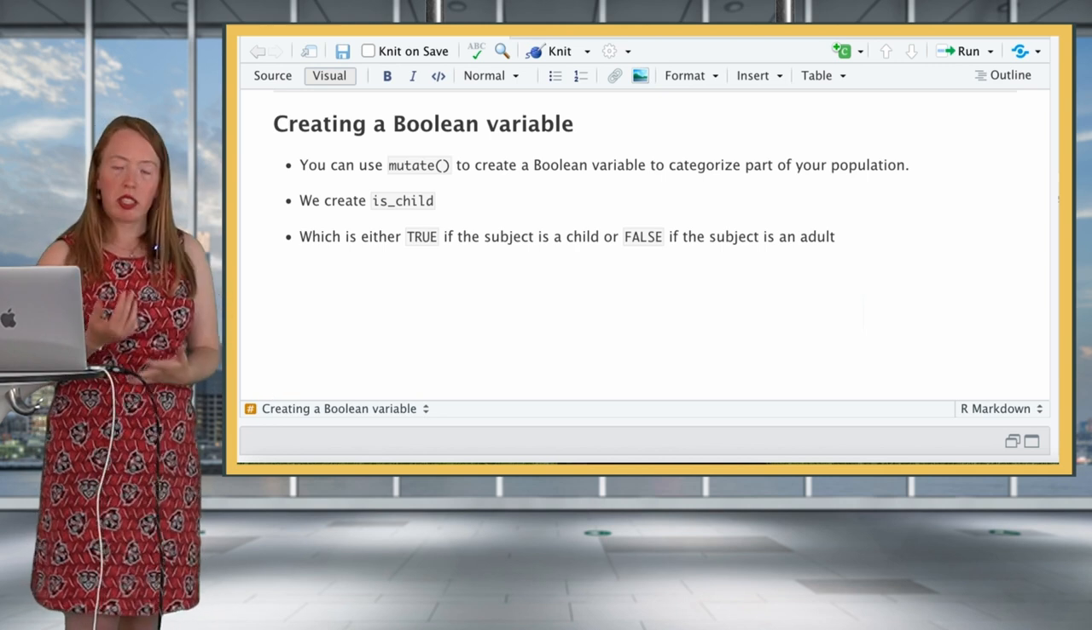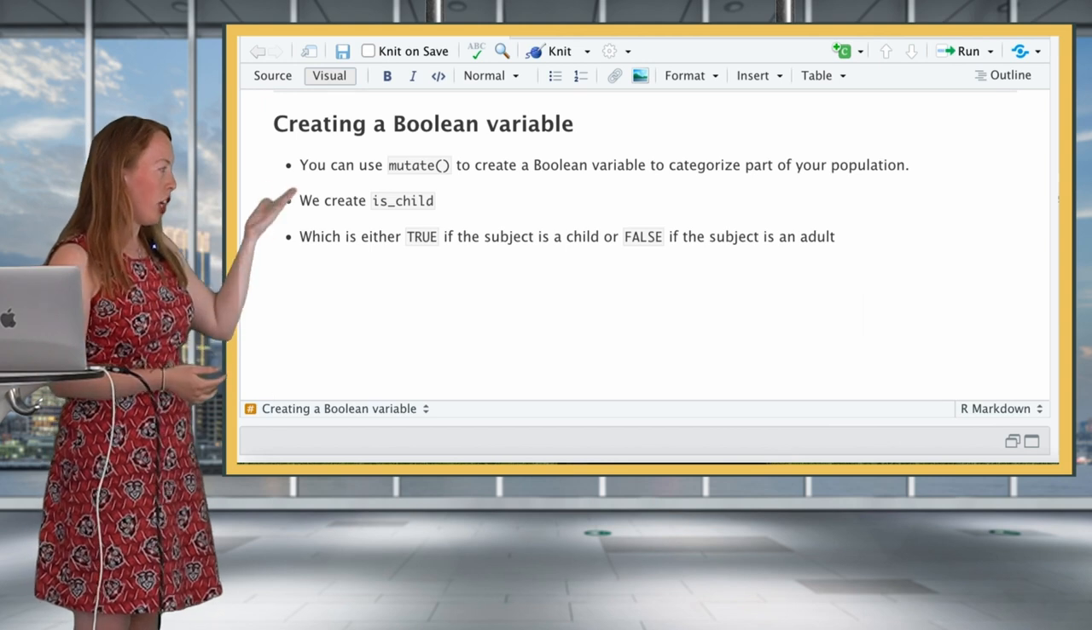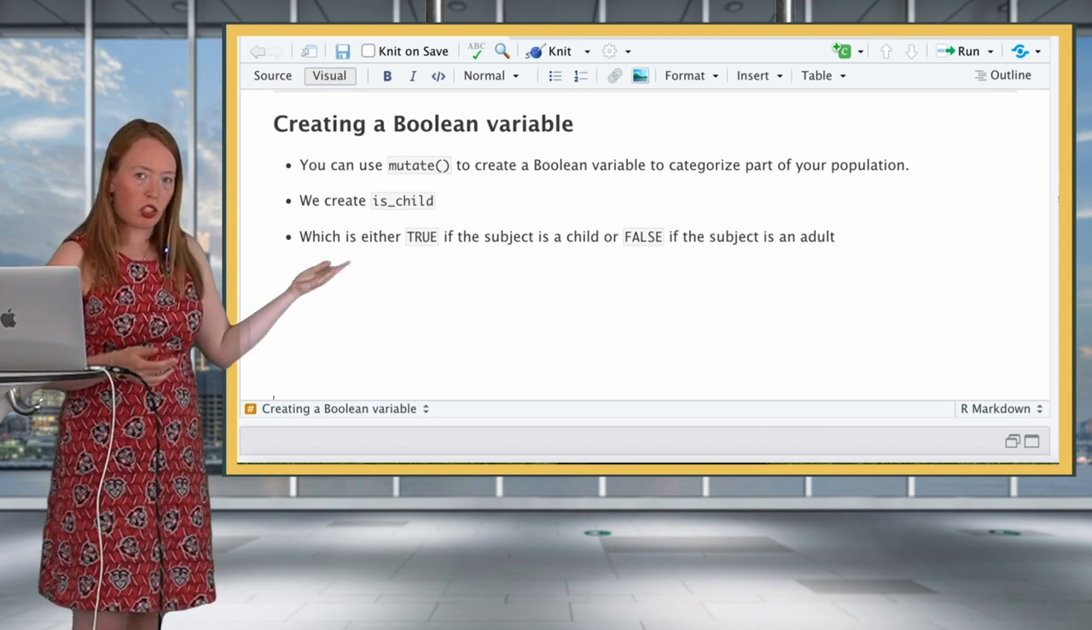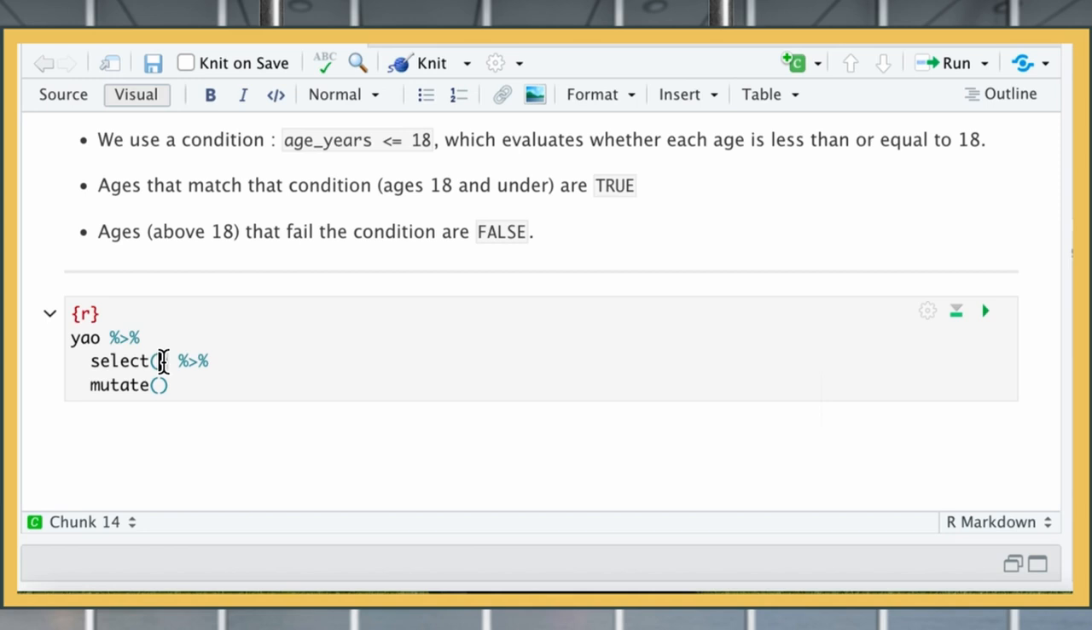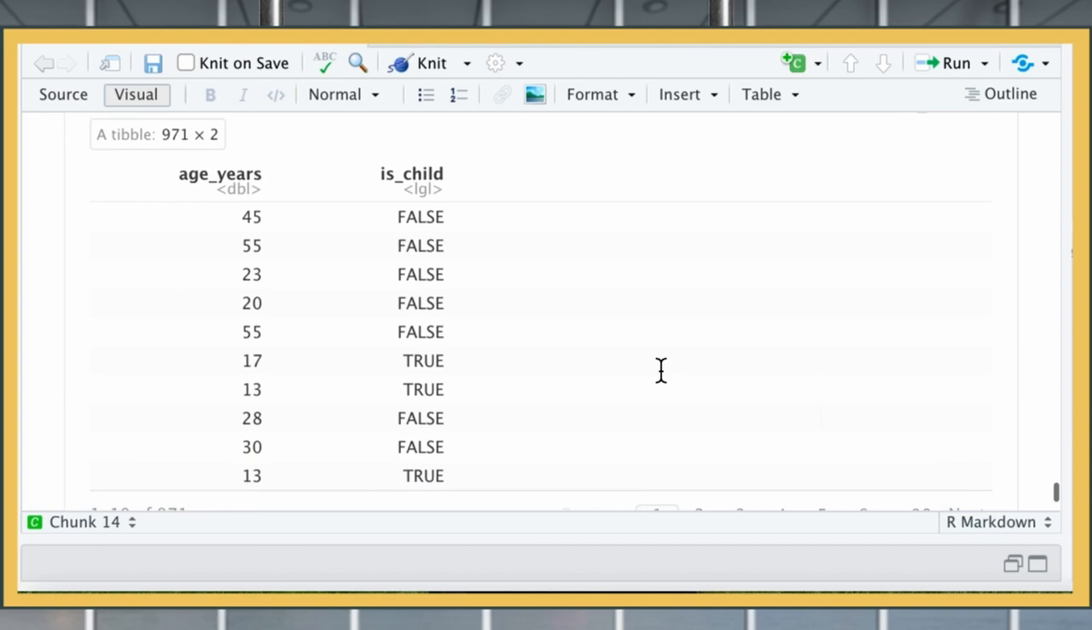Here we're going to create a very simple example of a Boolean variable, which is called isChild. It's either true if the subject is a child, or false if the subject is an adult. Let's first start off by selecting the age years variable and then performing mutate on our data frame. So select age years, and now let's mutate. Let's create isChild equal to, and this is where we're going to input our condition, age years less than or equal to 18. So let's run this. There we go.